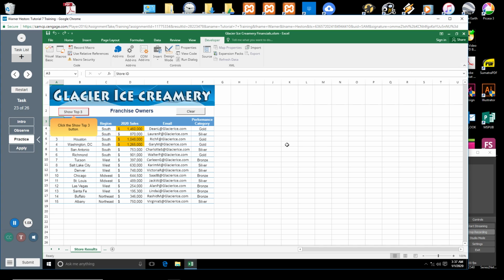Click the Show Top 3 button. Excel runs the Top 3 macro, highlighting the affected cells in orange rather than yellow.